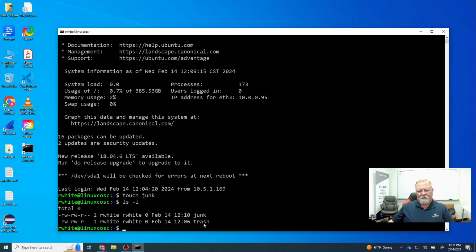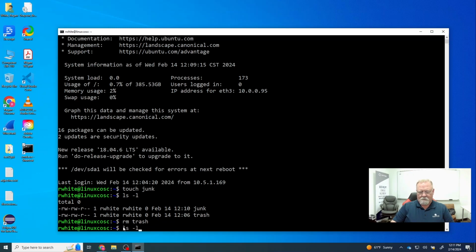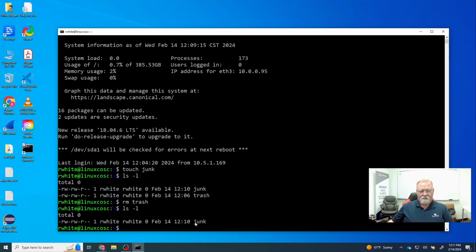I'm going to go ahead and get rid of this trash file because I don't need it yet, and use the rm command. Now I only have the junk file, so I deleted or removed that trash file. All right, so I have the file that I'm supposed to have.